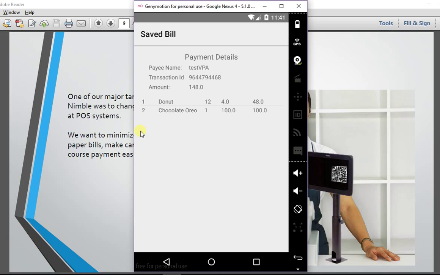Very good. So this was a small use case of how the QR code can increase the speed of our payments and make our payments more hassle free.